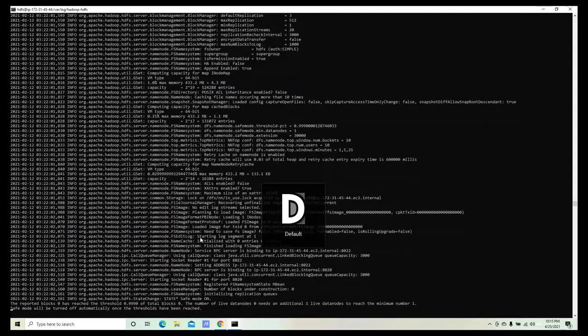Okay, it loaded the FS image. See, loaded image from this location. This is the very first FS image, I think 00, when the name node got started. This is the RPC port 8020. So again, if you're not sure what these two ports are for, the one port we saw earlier was 50070, and this port is 8020.